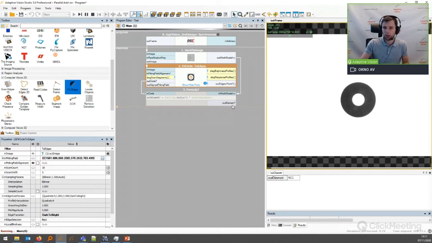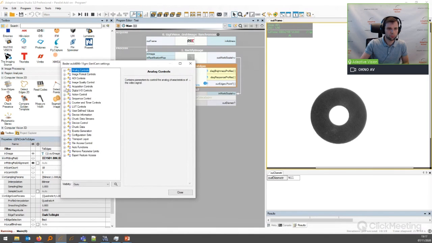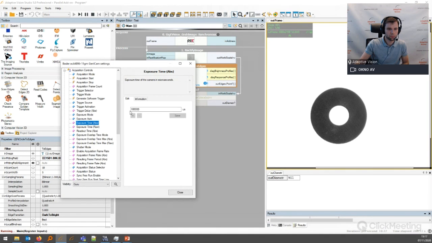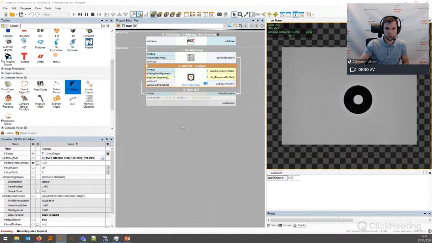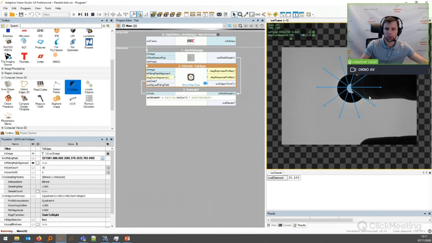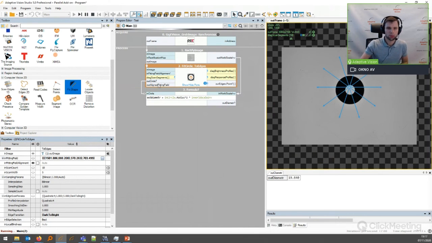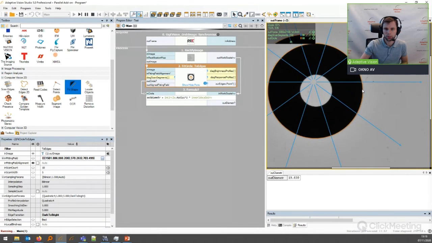As you can see, now we have an overexposed image, so let's change it. Okay, and here we are detecting our circle. Is it fit correctly? Yes, it is fit correctly.